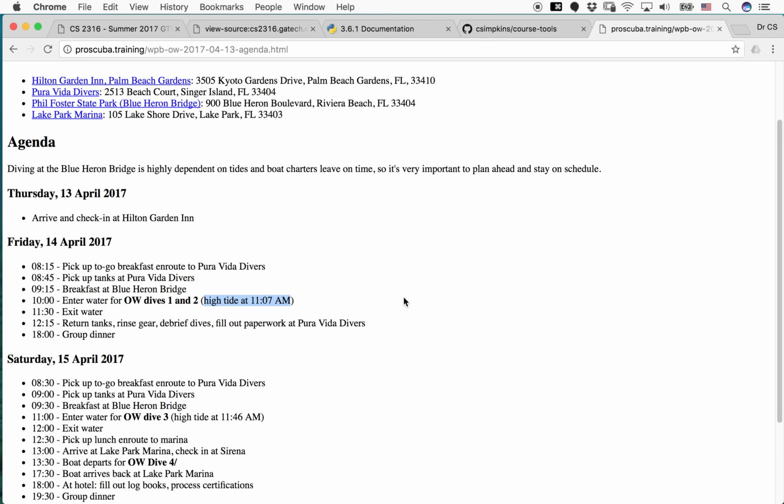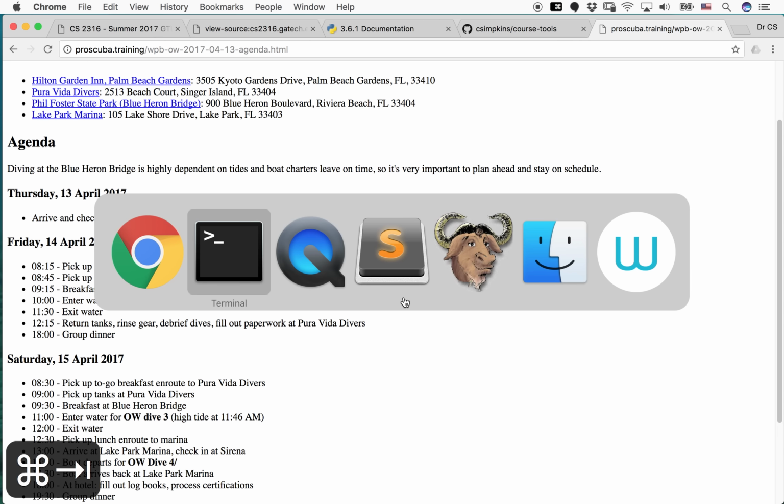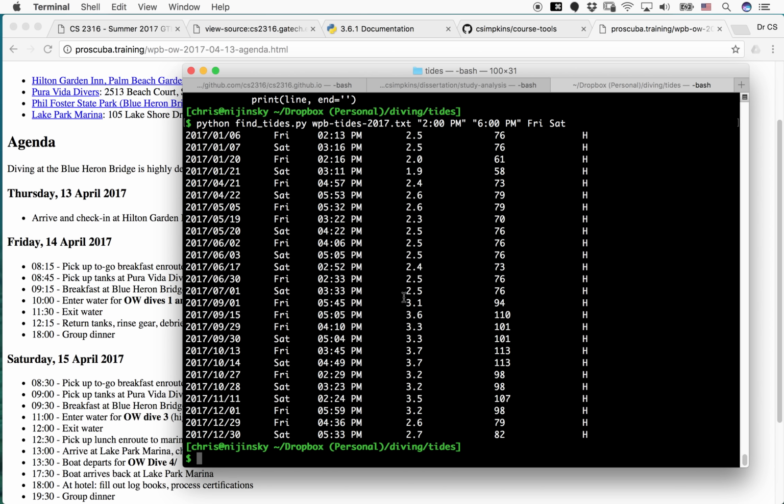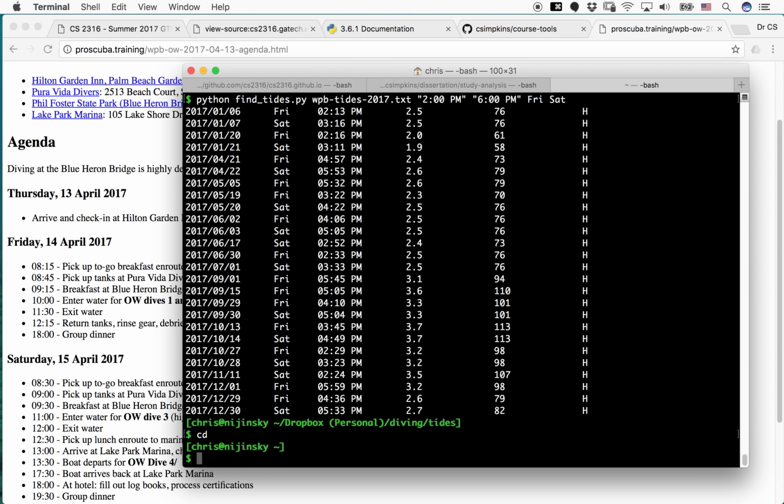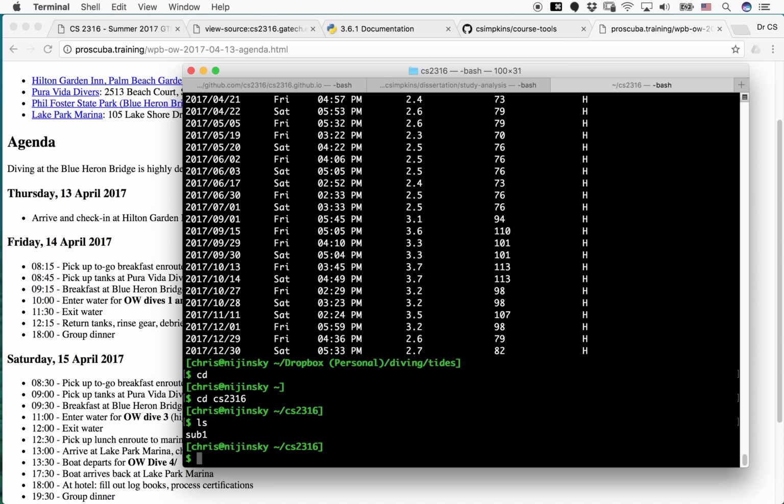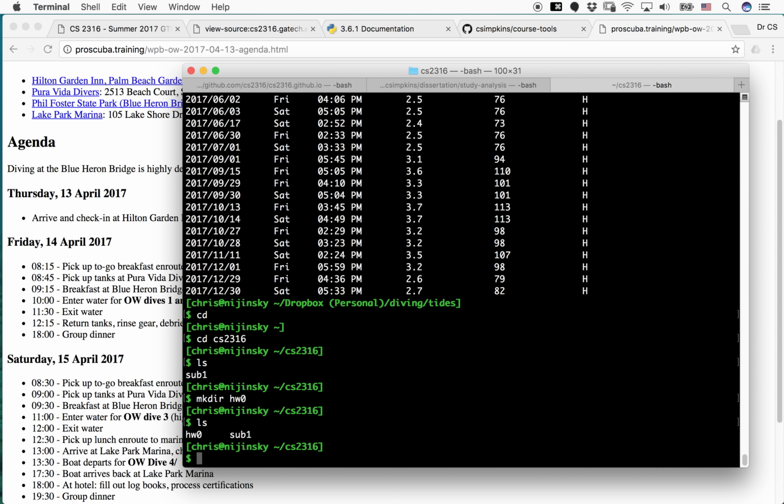So what I'm going to do is go first to my command line. I'm going to go to my home directory, and then I've created a directory off of my home directory called CS2316, which is just a directory where I'm going to put demo files. I recommend that you create a CS2316 subdirectory, put subdirectories under that to hold your homework. For example, mkdir hw0. Now you've got an hw0 subdirectory.